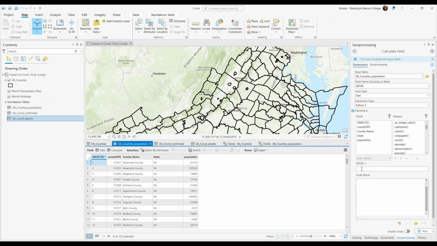So all I need here for my formula is to add the county FIPS, and I just double click it. You can see it's automatically added exclamation points on either side. That's just Python code to let it know that that's the field name. So what this is going to do is take those county FIPS values, which are numbers, turn them into text, and put that data in a new field called GeoID.